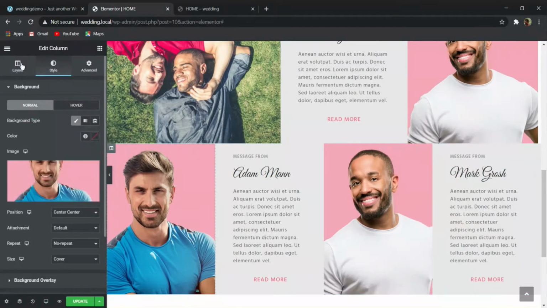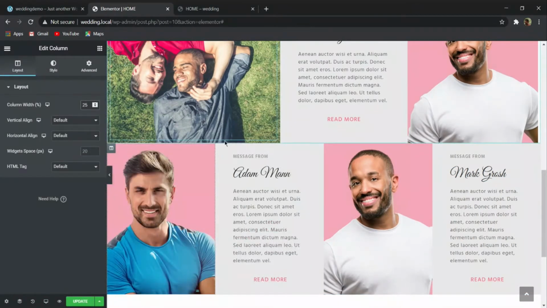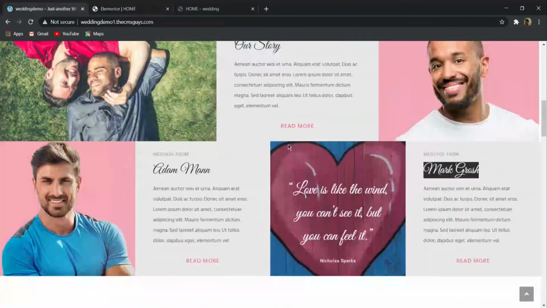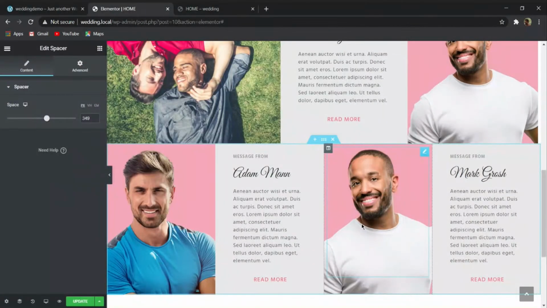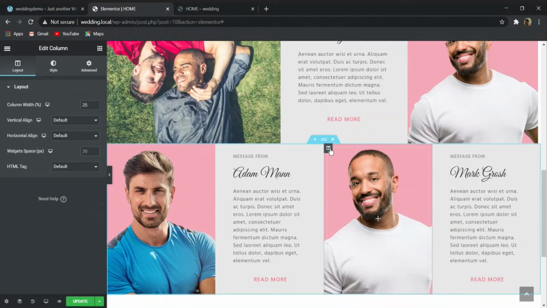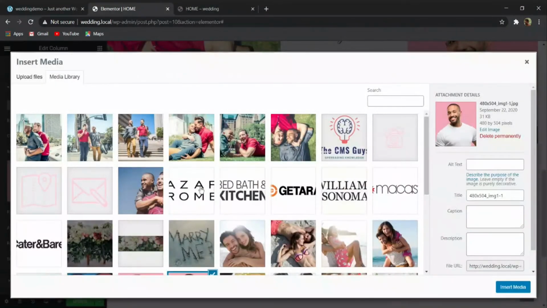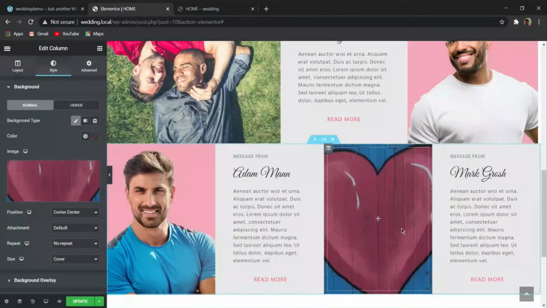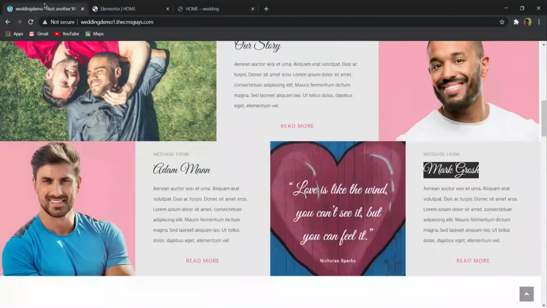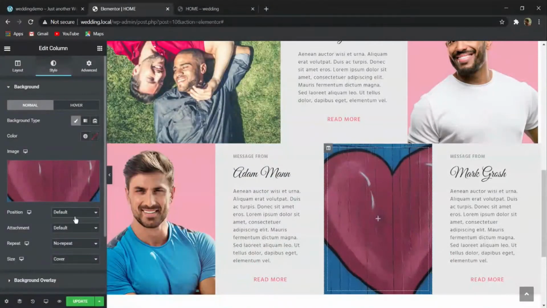Here we have to give this layout 25 percentage for everyone. Let me give it 25, and then 25. Here you can see that we have the same over here: image, text box, image, text box. Now I will delete the spacer over here, and then change the image. Here you can see that we have used this image, and then click on insert media. I will make it cover, and leave the position as default, or you can make it center, there is no issue.